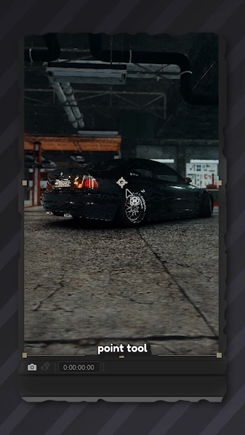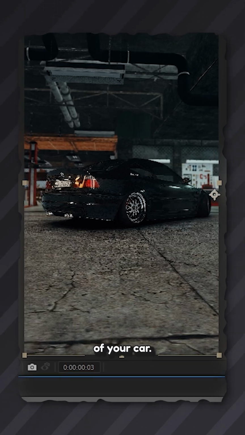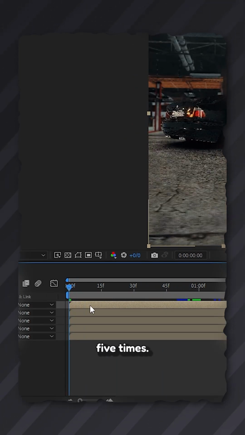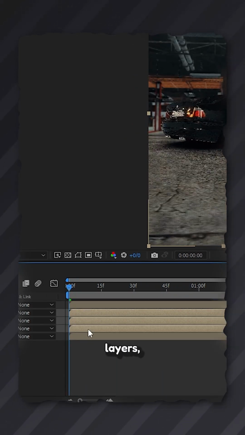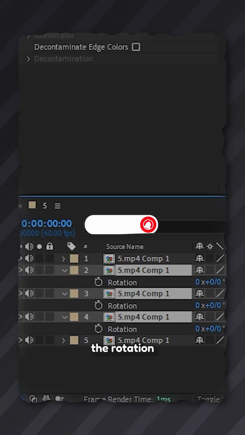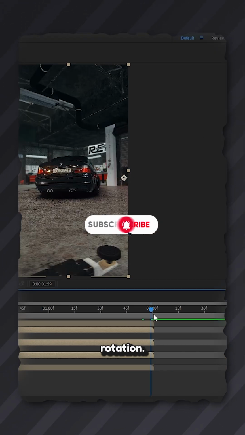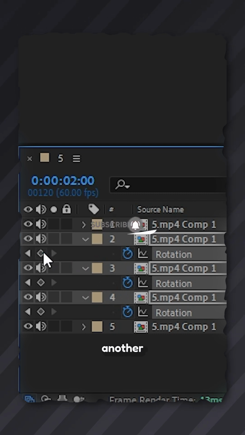Select the Anchor Point tool and move the anchor point to the corner of your car. Then duplicate your layer 5 times. Don't touch the top layer. Select the other layers, then press R on your keyboard to open the rotation value. Add a keyframe for the rotation, move to the end of your clip, and add another keyframe.